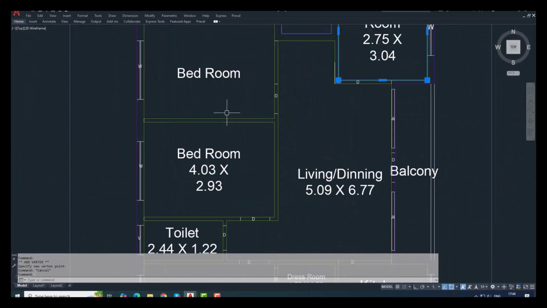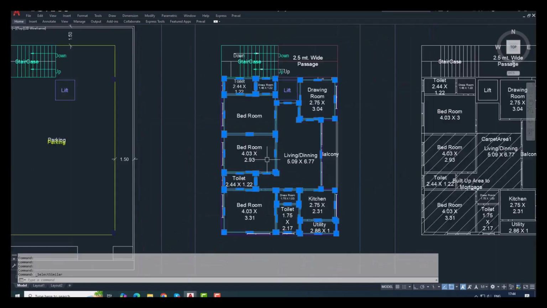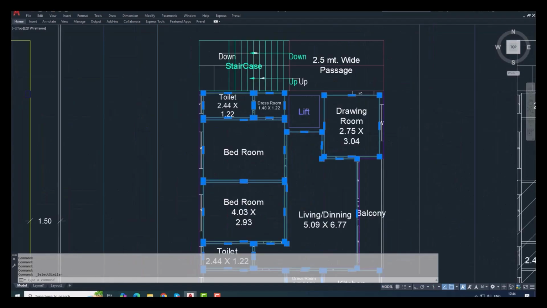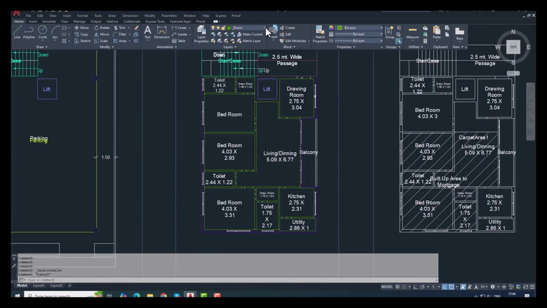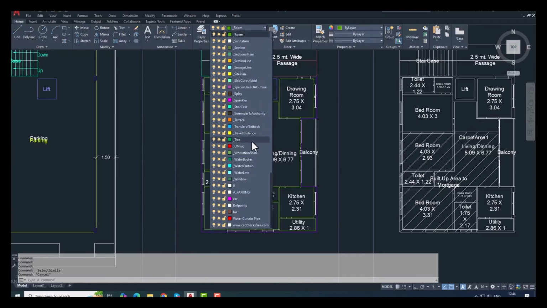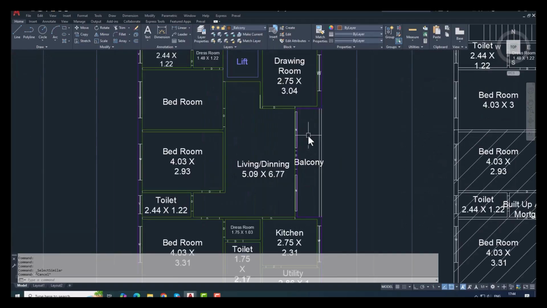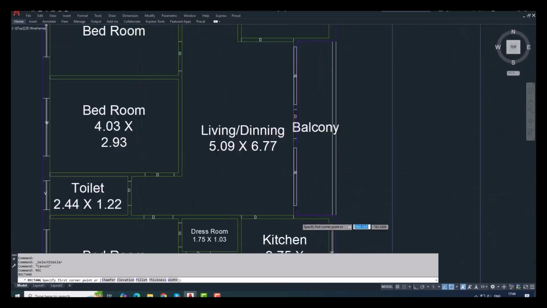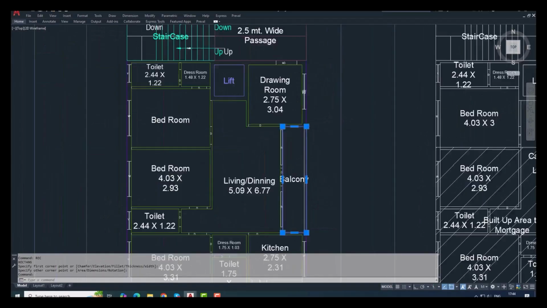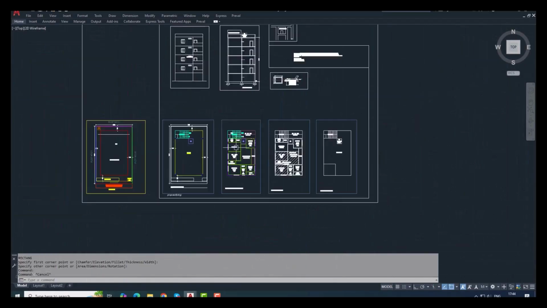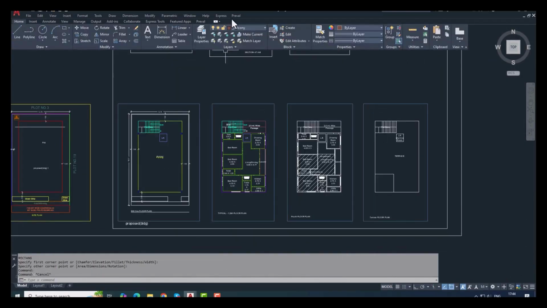Now that we have all the rooms marked, we have to go and change the layer to the balcony layer. To mark the balcony outline, take a rectangle and mark the outline of the balcony. All the layers are available. We just have to mark them using closed polygons.